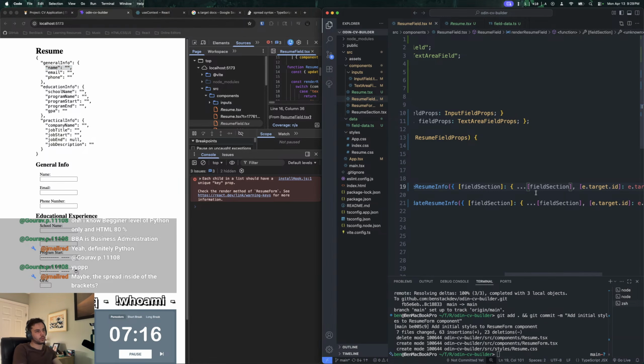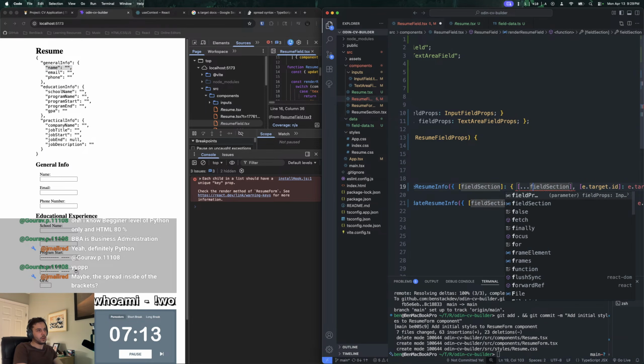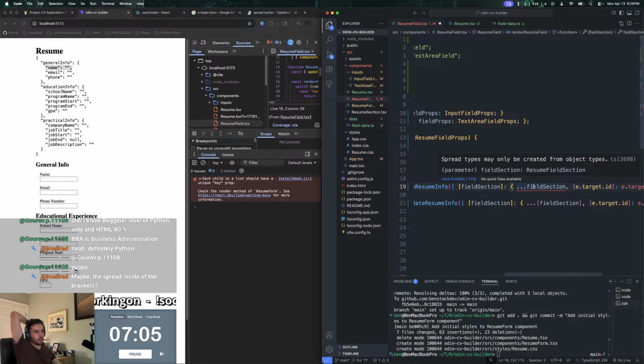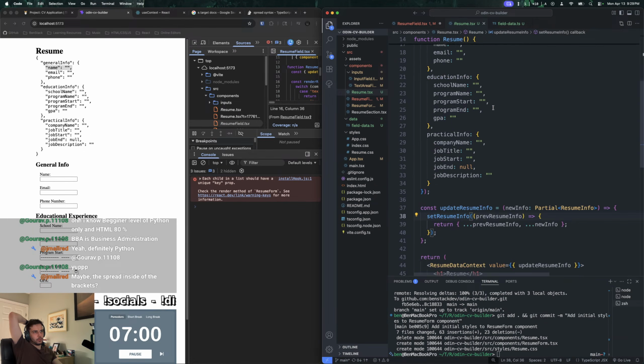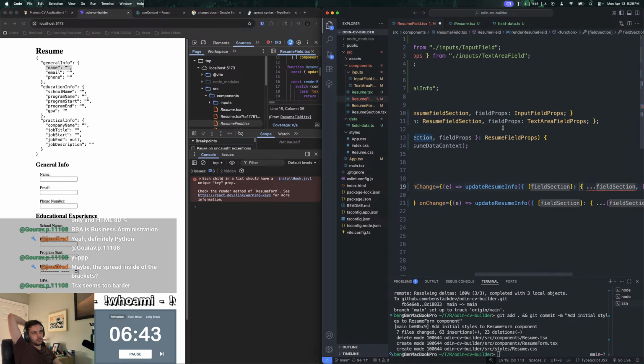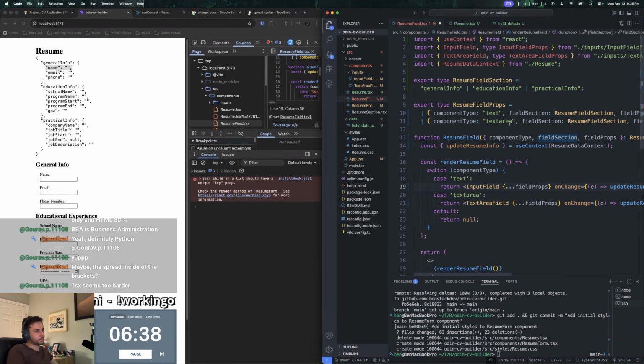Oh, I hear you. Like this guy? No, that's not gonna work. Or what if I just omit it? No, that's not gonna work either. Spread types may only be created from object types. But that's not an object type. I wonder if I could grab from this interface somehow. Is there a way I could do that? I don't know. I'm just spitballing. You know what I'm saying? I don't know.